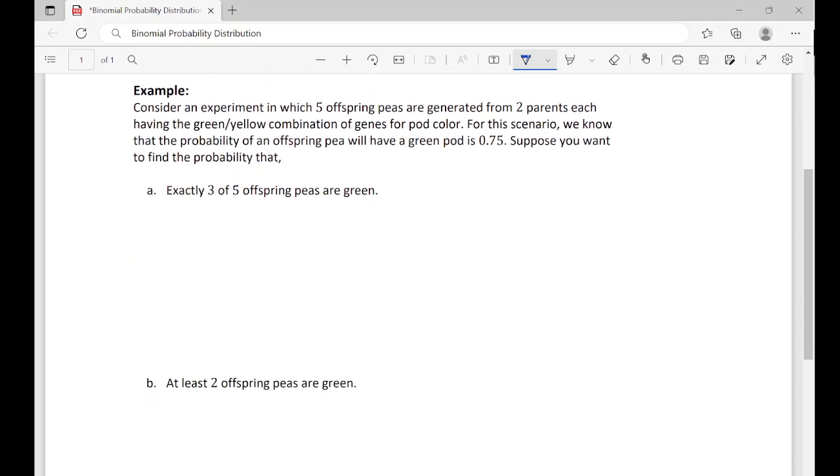So we're going to consider an experiment in which 5 offspring peas are generated from 2 parents, each having the green-yellow combination of genes for pod color. For this scenario, we know that the probability of an offspring pea having a green pod is 0.75. Suppose you want to find the probability that exactly 3 of the 5 offspring peas are green.